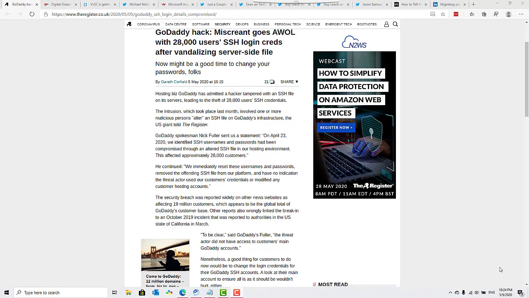The Register reported that GoDaddy has admitted that a hacker tampered with an SSH file on its servers, leading to the theft of 28,000 users' SSH credentials. GoDaddy spokesman Nick Fuller sent them a statement which read, quote, "On April 23, 2020, we identified SSH usernames and passwords had been compromised through an altered SSH file in their hosting environment.